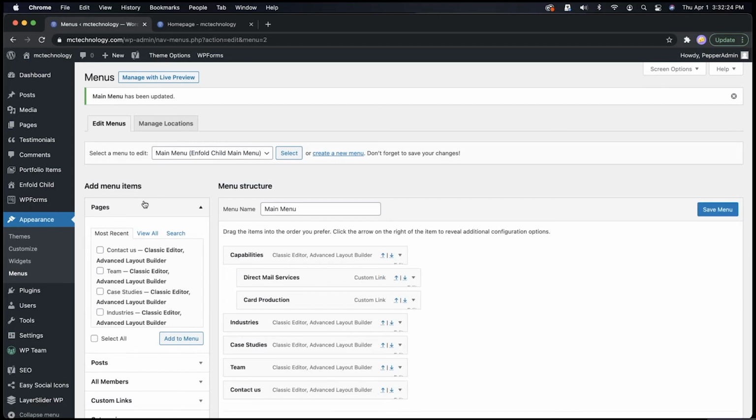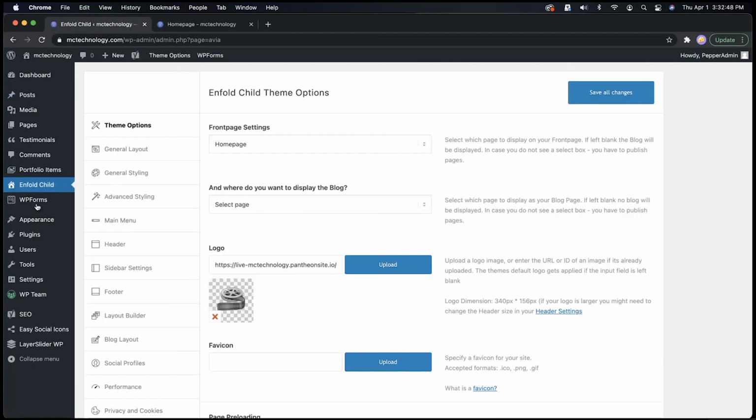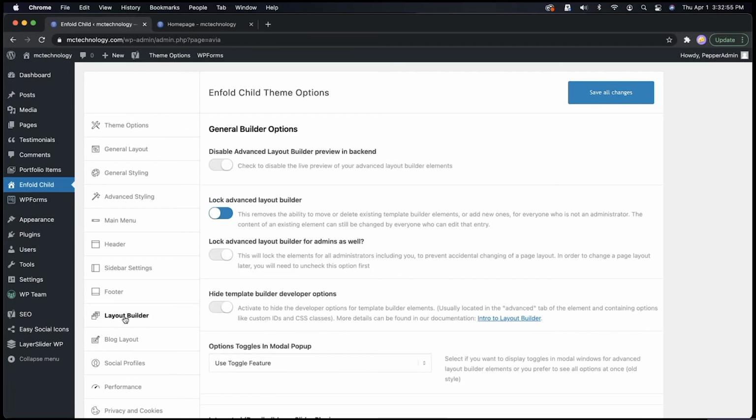Another question that was asked during the meeting was, how can we lock down the advanced layout builder if you don't want to make edits with it as an administrator? And we did go through that, and there's two different levels that you can do. First, to navigate to that, you go to the Untitled Child, which is the theme used to develop the MCT website. And then in the list on the left side, you click Layout Builder.